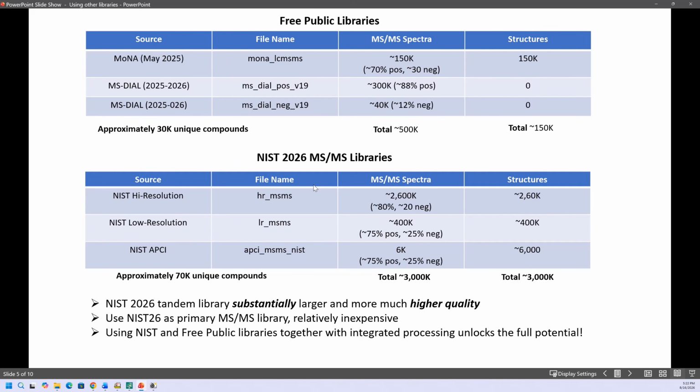Here's some detailed information on these libraries. There's approximately 30,000 unique compounds in the free ones that I put on the website. A total of 500,000 MS-MS spectra, but only 150,000 structures. The NIST26 library is substantially larger and much higher quality. You can see there's 70,000 unique compounds with a total of over 3 million MS-MS spectra, and essentially all of the spectra have structures associated with them.